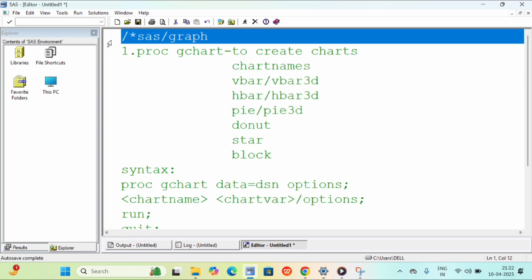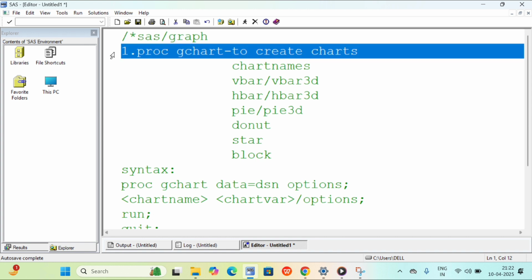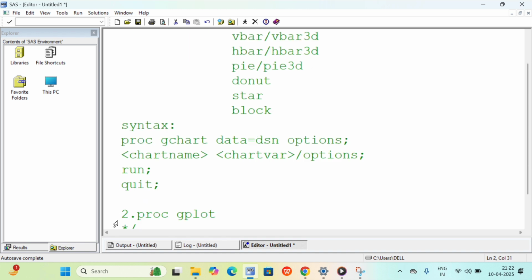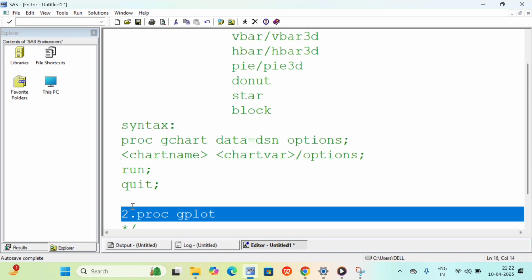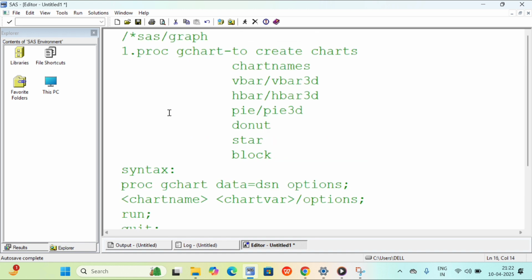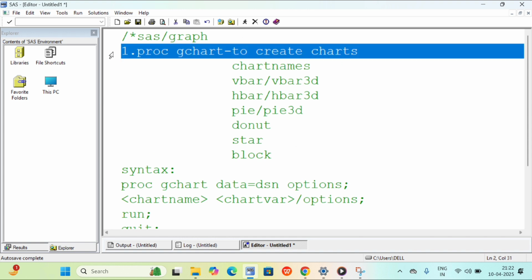In this video we will talk about the SAS graph product. The SAS graph product contains PROC GCHART and one more, PROC GPLOT. First we will talk about PROC GCHART. PROC GCHART is useful whenever you want to create a chart.